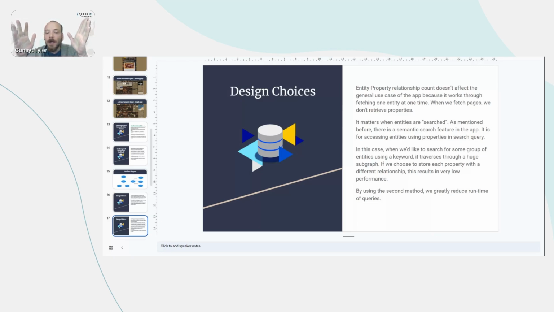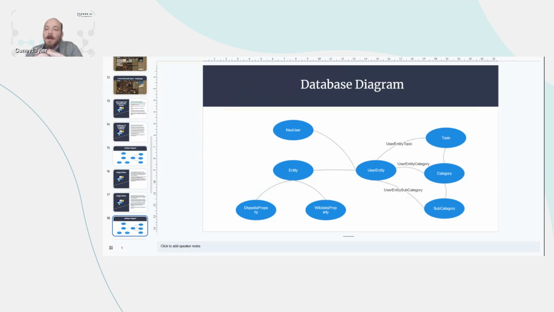This is the storage of the semantic web, the DBpedia and Wikidata sources in our database. Basically, this small adjustment is enough to store these node sources efficiently in our database. So secondly, I'd like to talk about how I approached storing entities under certain topics, categories, or subcategories.